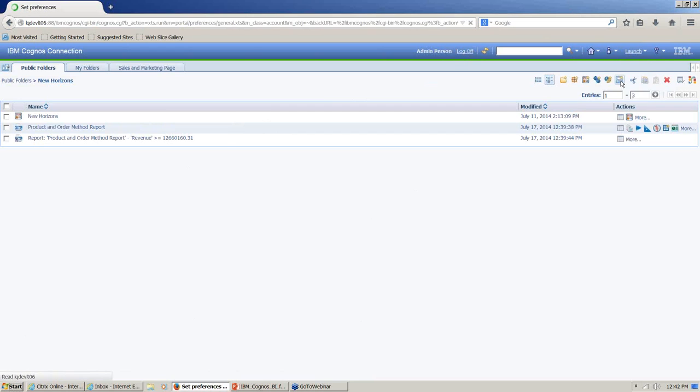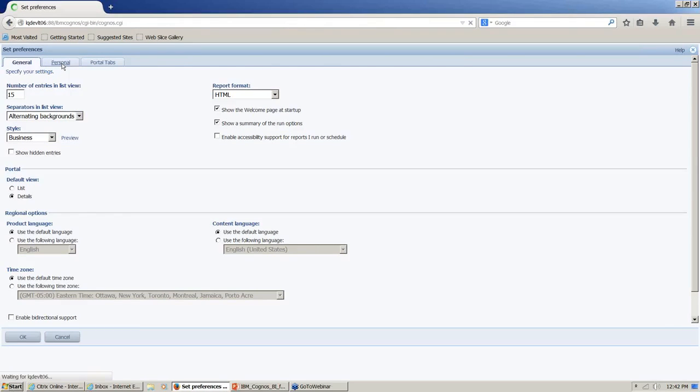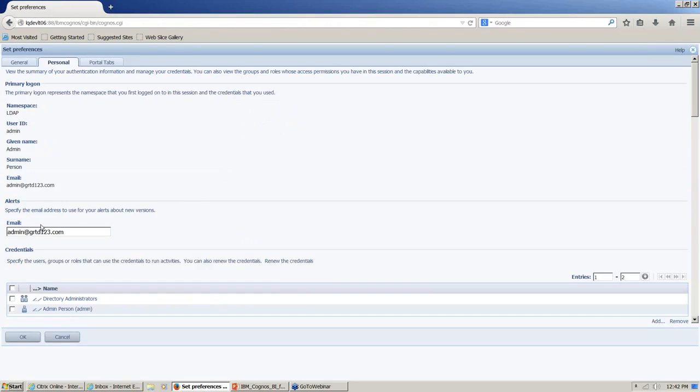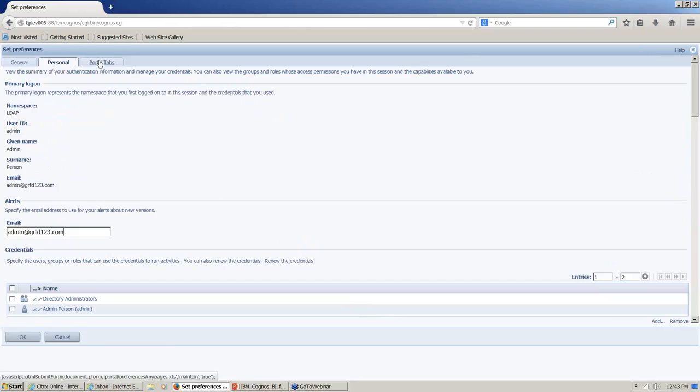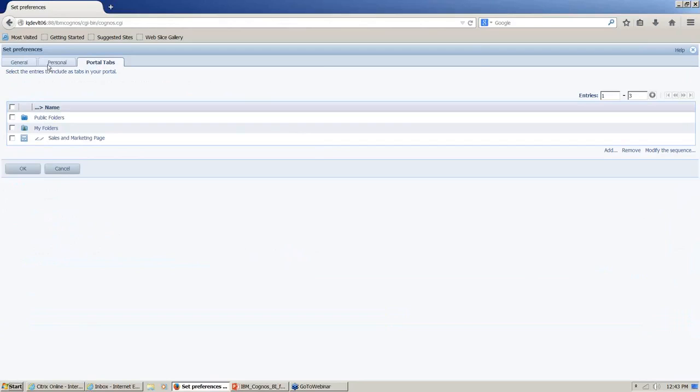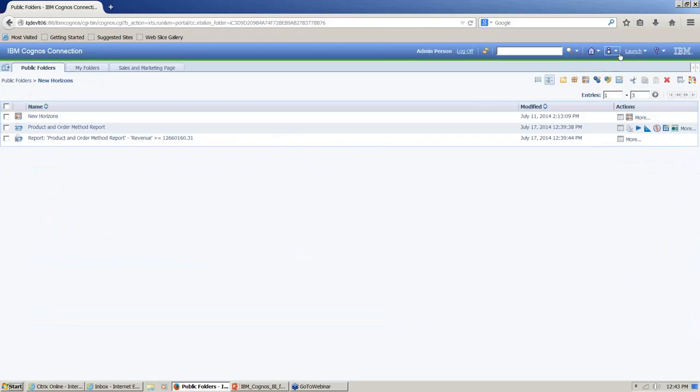Elsewhere within my preferences, in the personal tab, remember, I logged in as the admin person. My default email address is admin@grtd. Perhaps I want to overwrite that. Maybe I want to send that to my corporate address rather than the one that's being used right now. I could see what credentials I have access to and all the different portal tabs that belong to me as an individual user. Also, as the admin, we're going to go into what's called my inbox.